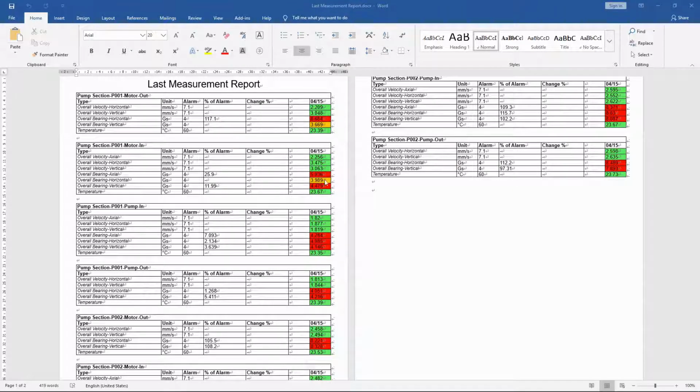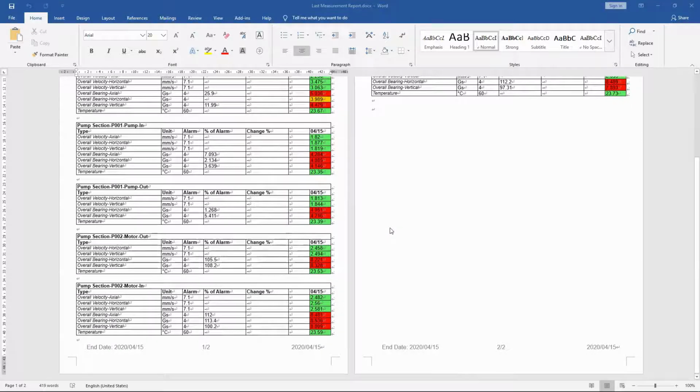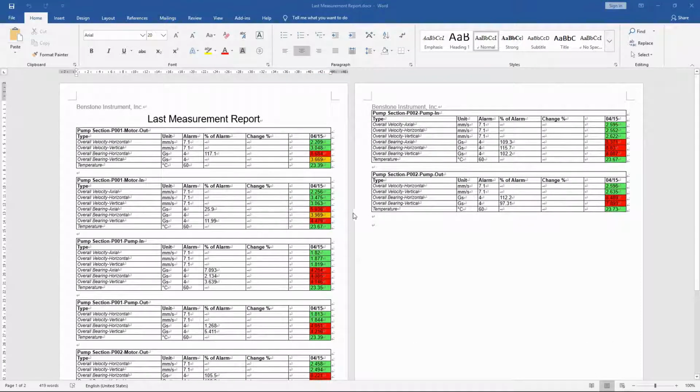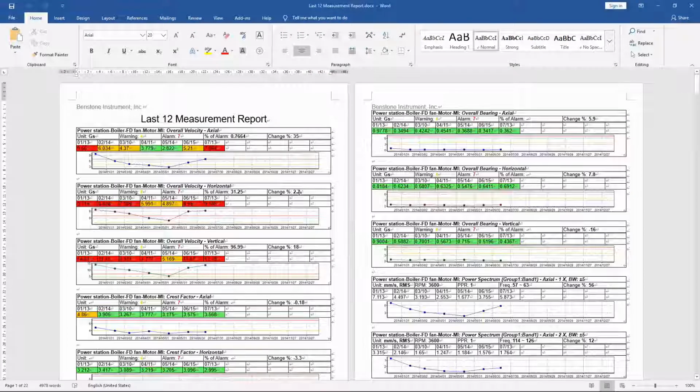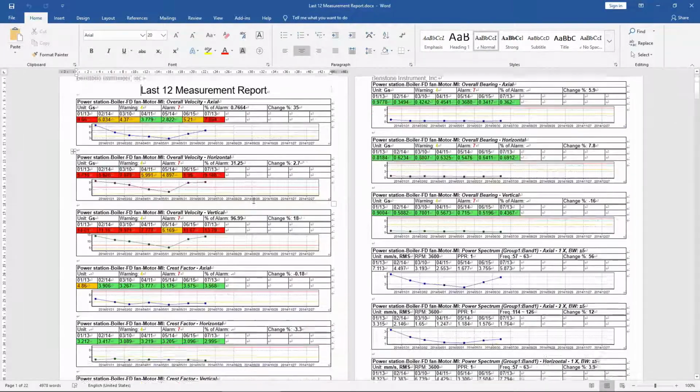Another example located in the report menu is the last 12 measurement report. Here we show you also the historical data with the alarm status, and also you can include the trend chart underneath each data table. As we look at the reports, you can see that it is very easy to generate a report in iSee.